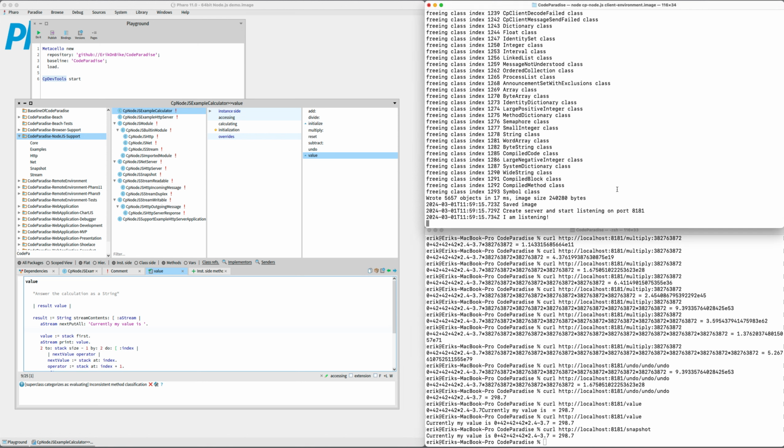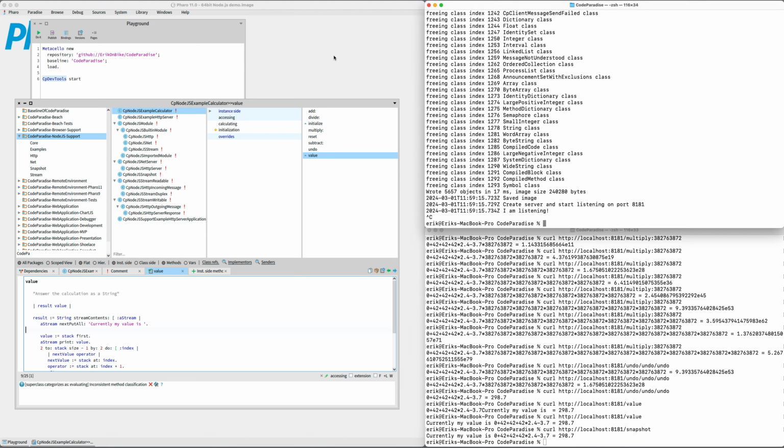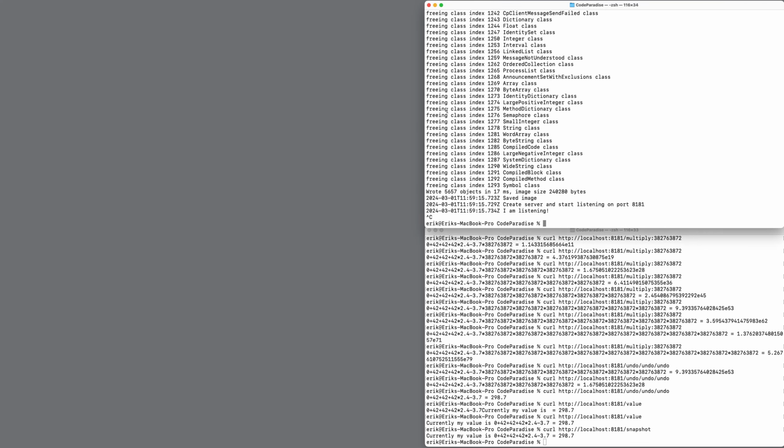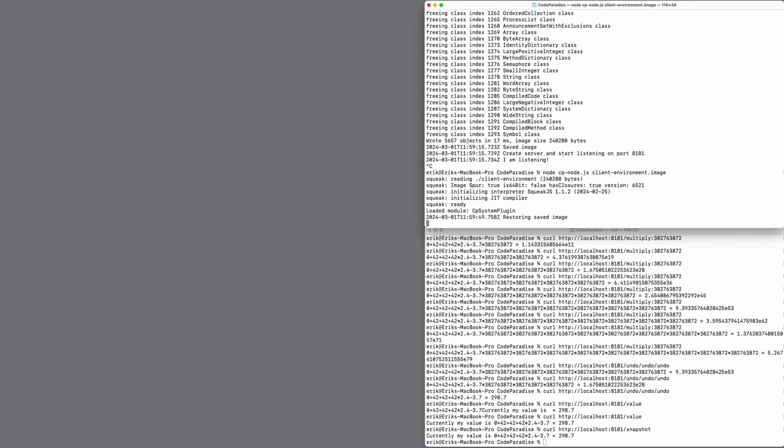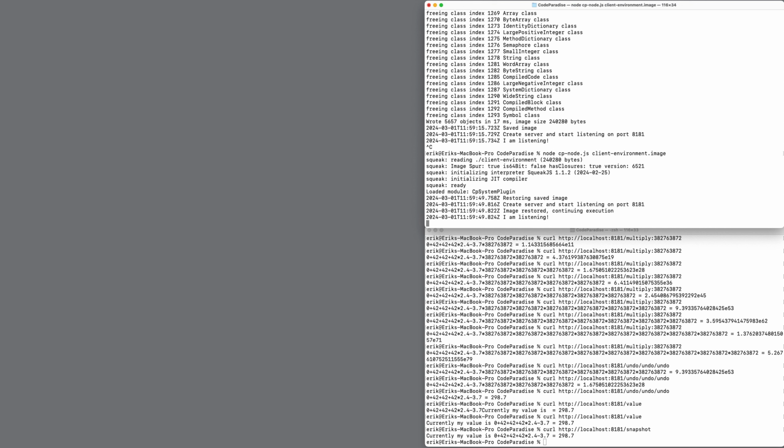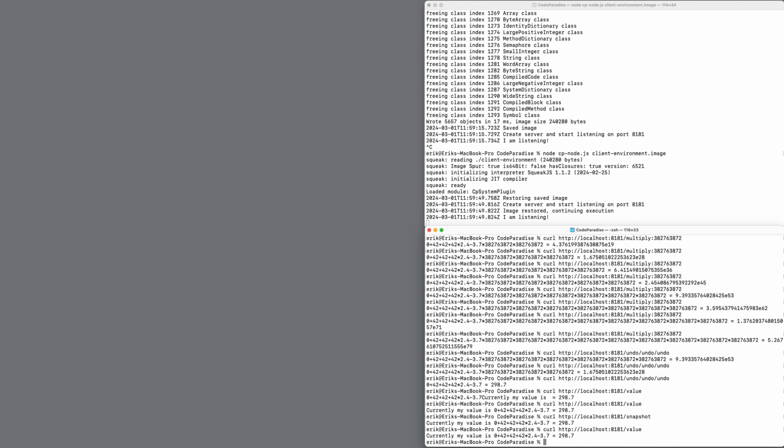So what I'm going to do now, I'm going to stop the application, and I'm going to quit my Pharo environment. So there's no Pharo environment available anymore. And if I now execute only the Node application with its client environment, it will immediately create the server and start listening. It has already all the code in it. And if I go back down here and ask for its value, it still has the value it had before saving it.